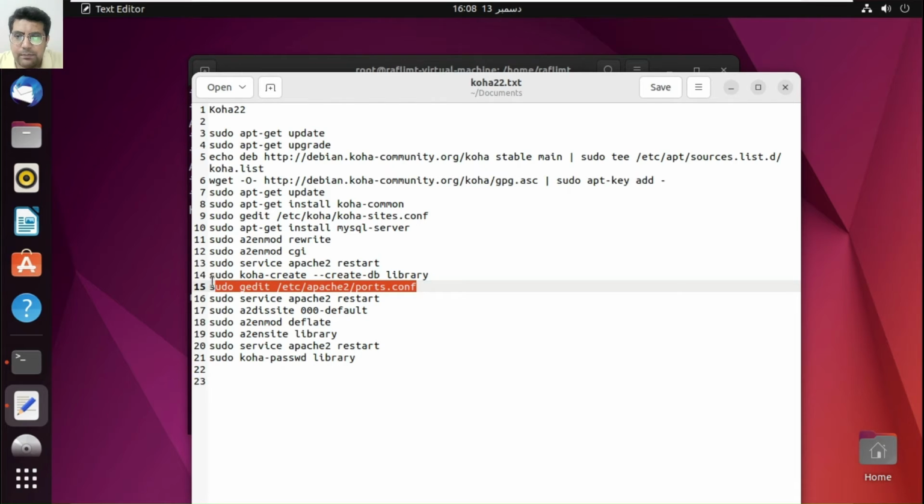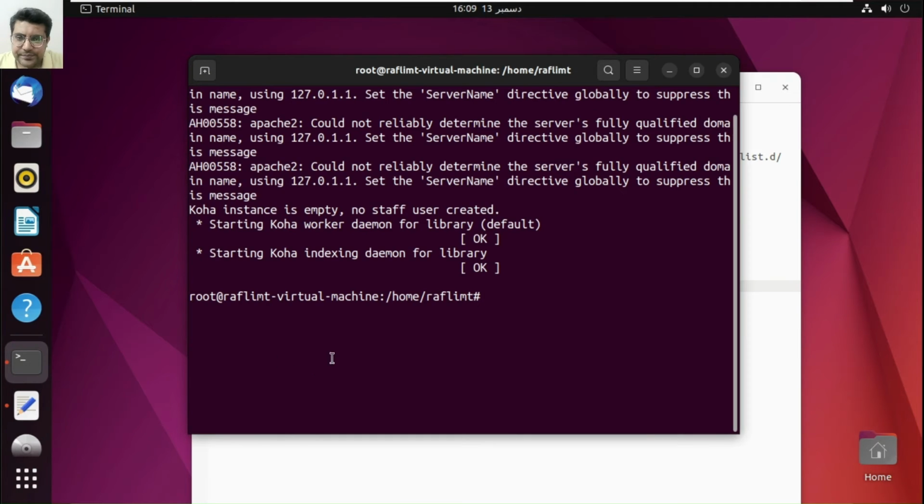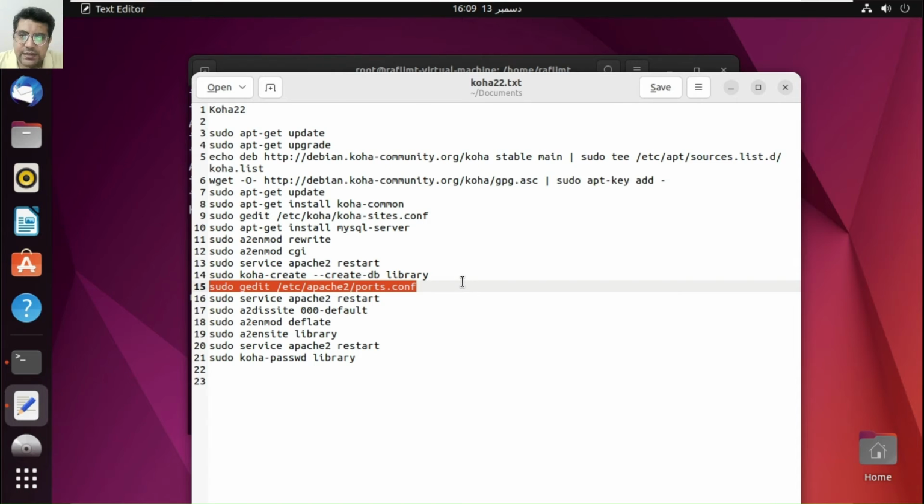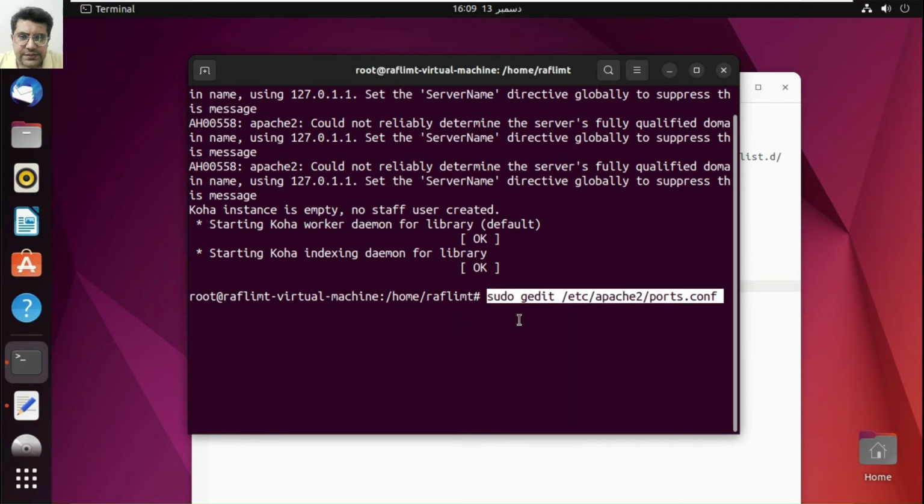You need to configure the Apache ports, similar to the Koha site ports. So we have this file. It's sudo gedit, again the editor, and then the main folder etc, then we have the apache2 folder, and then ports.conf, that is the configuration file. So now let me copy this and paste here.